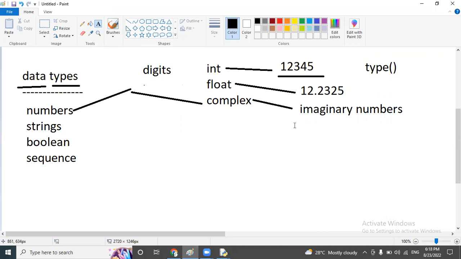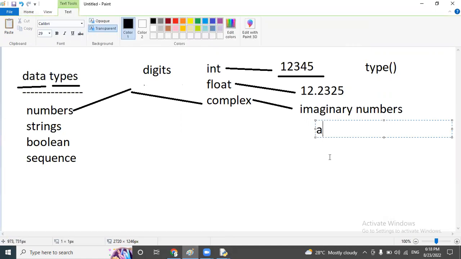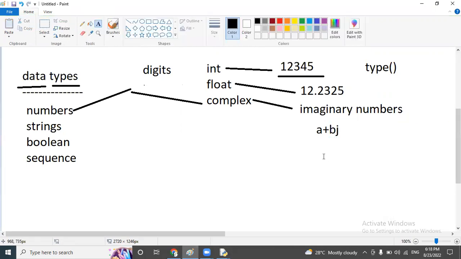And complex, nothing but imaginary. They are supposed to write the format like this. For example, a plus ij or a plus bj. Like this, they will write in some format. Here, a has some value, b has some value. So here, a is the real part, and b is the imaginary part. They will assume b has some value. So like this, just for assumption only, they are going to perform some calculations.